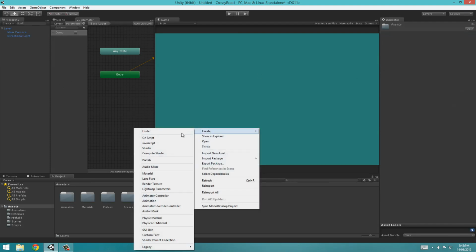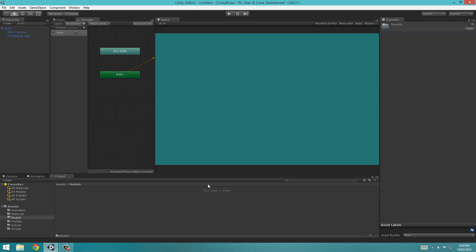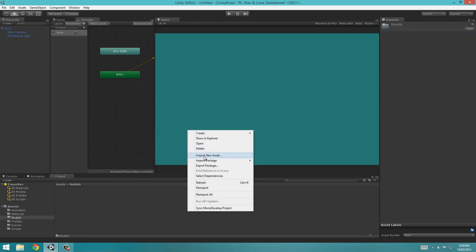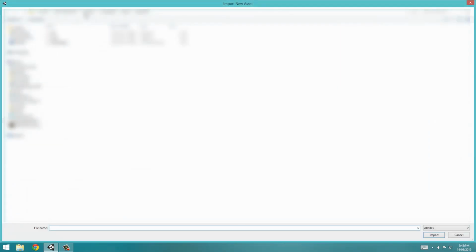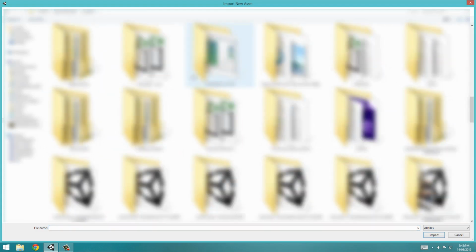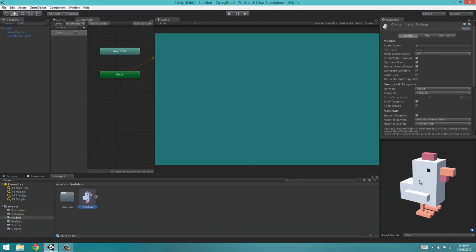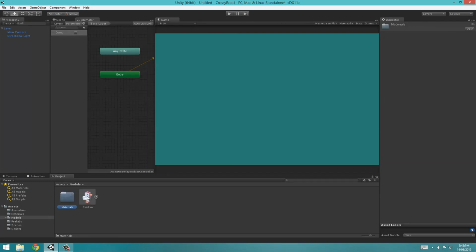So we're going to right click to create a folder, and this one will be called models. Open up this folder and right click, import new asset, and now you're going to navigate to where you saved the FBX file. Always remember to do the FBX file. So chicken.fbx, and here you go, you can already see it.